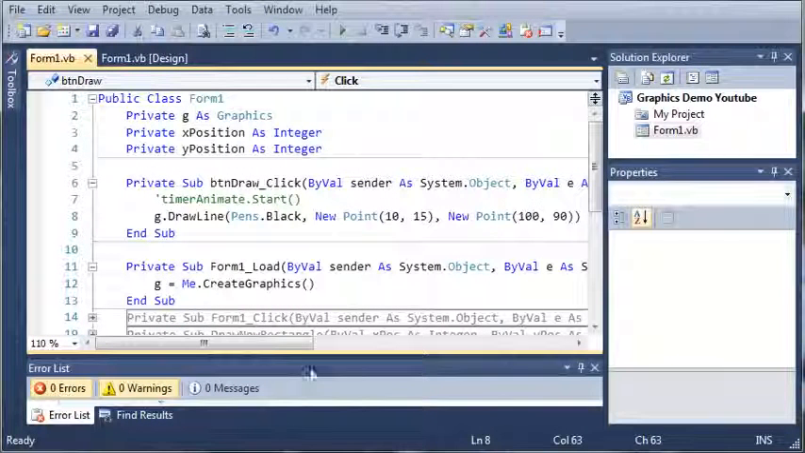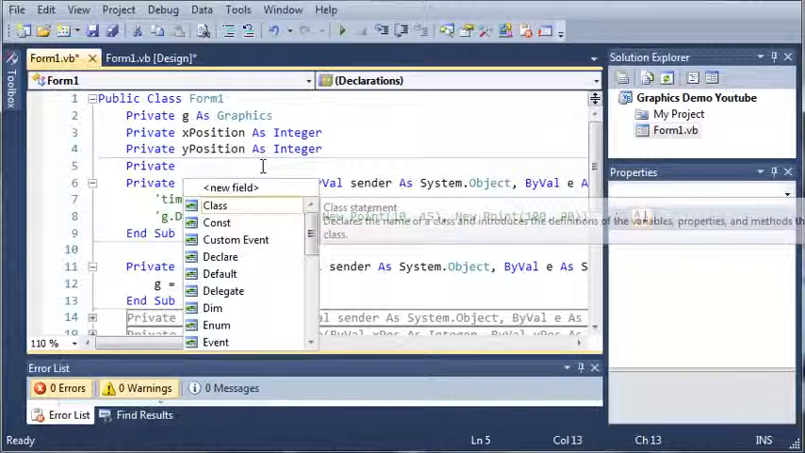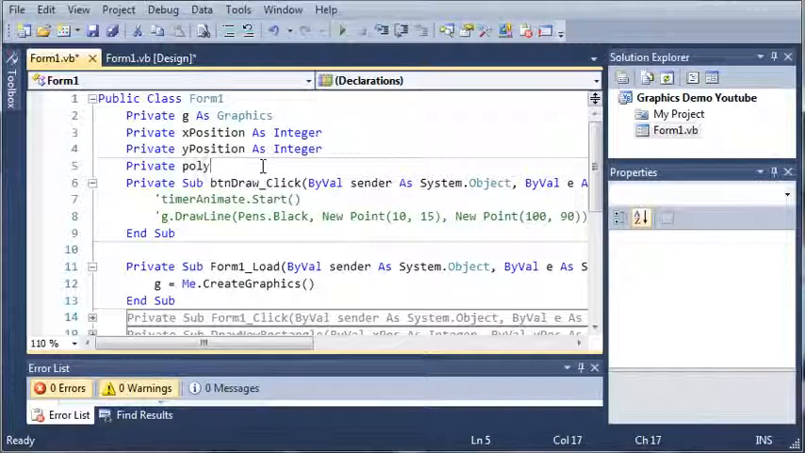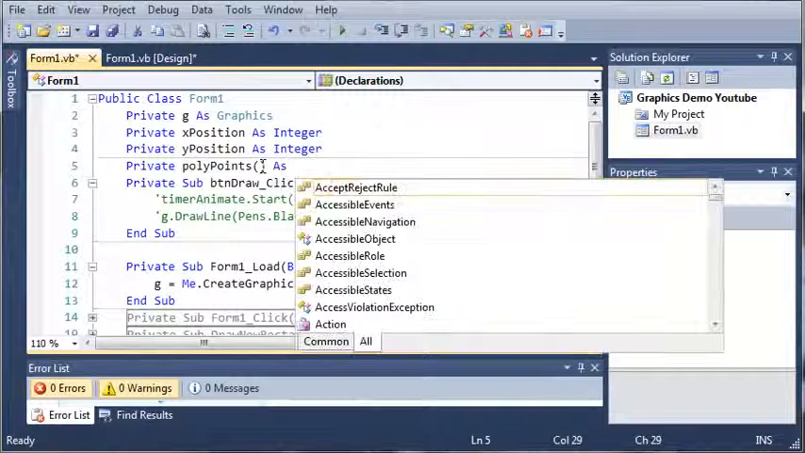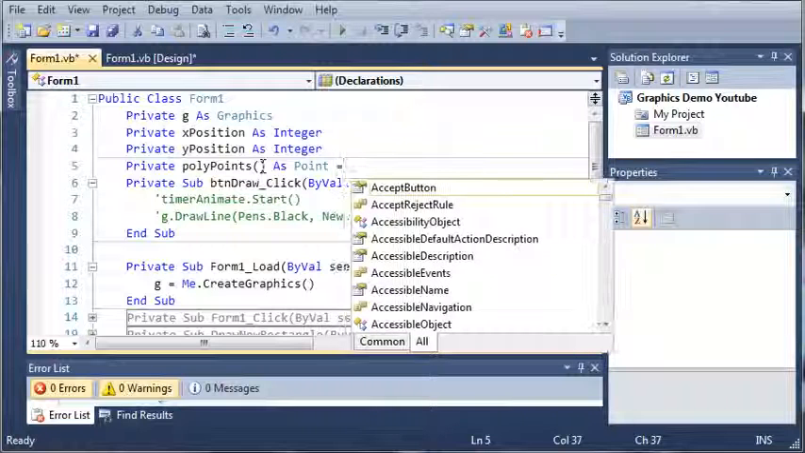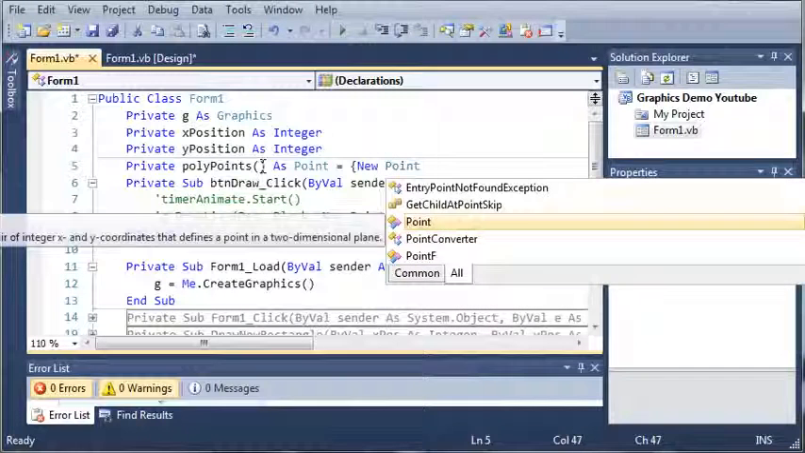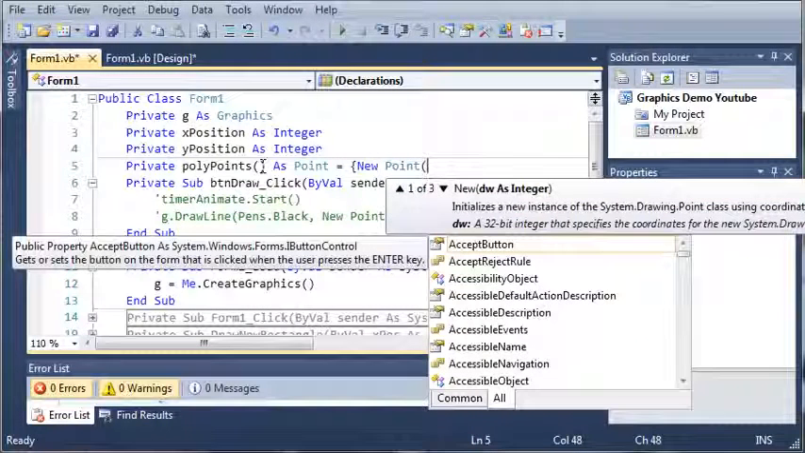Let's look at another way to use points. Let's comment this out, and come up here and create an array of points. We'll call it polyPoints, poly for polygon, as Point. We don't need to create a new point because we're making an array of type Point, not a point object. Now let's set some values in our array. For each index of the array, we have to create a new point object.